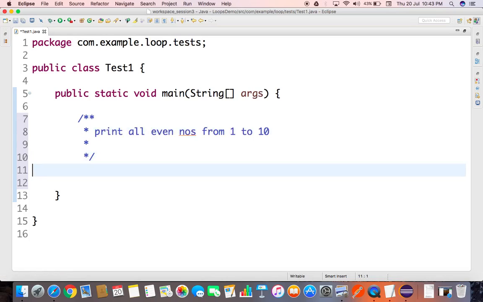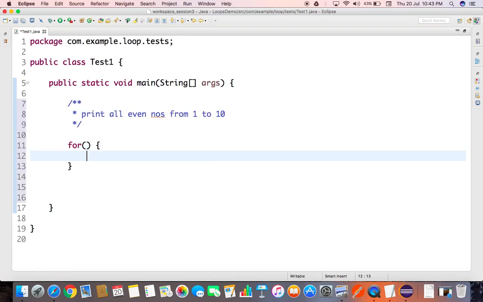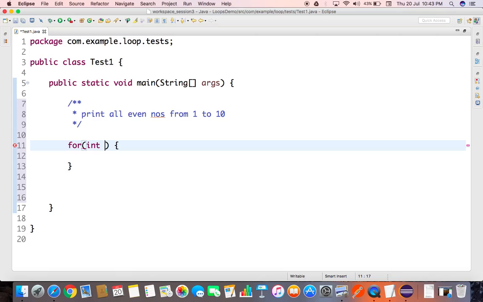Okay, so I am going to divide this problem into multiple simple statements. First of all, I need to have a for loop. This is the syntax of a for loop. I am going to loop it from 1 to 10. Int number equals 1. Sorry, number less than or equal to 10, number plus plus.